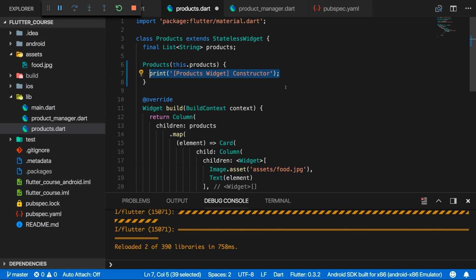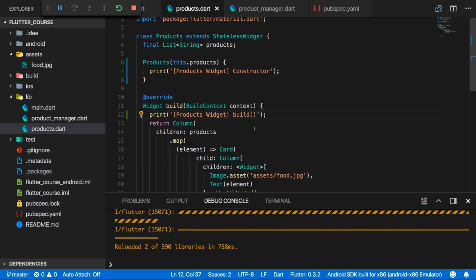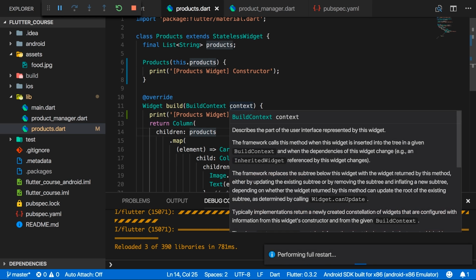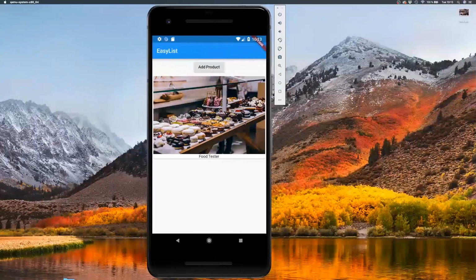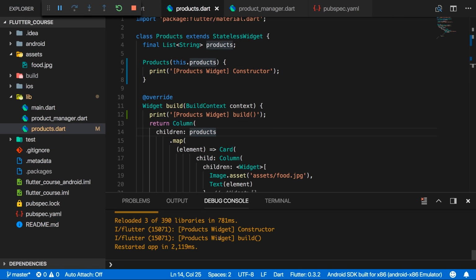I'll copy that line and go to the build method, and in that build method, before we return, we can of course execute code in there. Here, I will also print products widget build, so that we can see when this executed. With that, if we save that and we completely restart the app with Control F5, then we see our app here, but in the terminal down there, we see that the constructor gets called first and then build gets called.